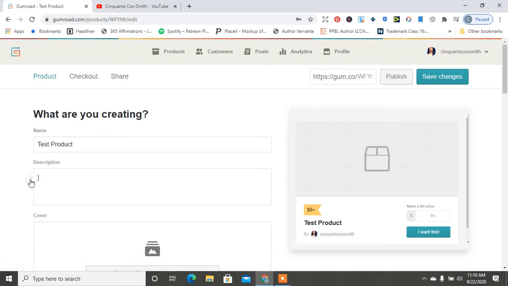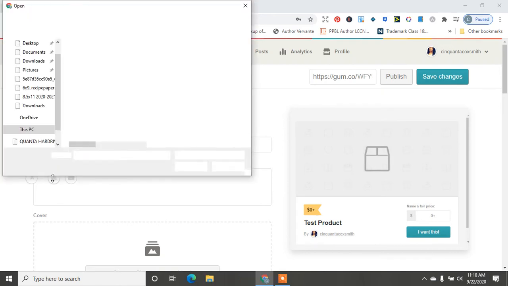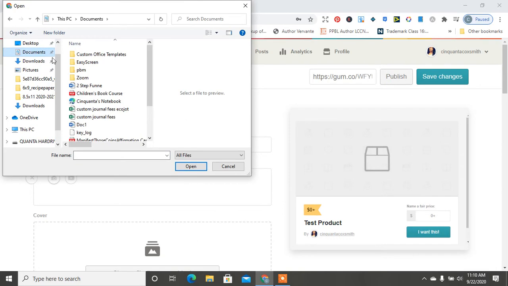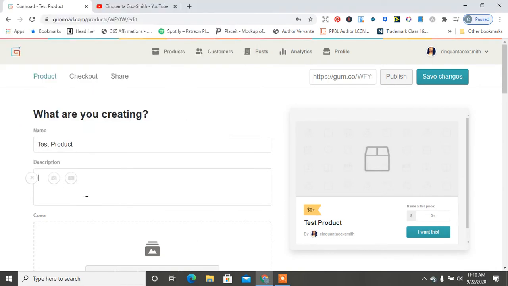Note that this little box pops up here, lets you know that you can upload a YouTube video or a photo. I don't have any photo. I think I do have a photo, maybe. Let me see. Probably not. So I don't have a photo up, but you can put that there. So, description. This is a test Gumroad product for a 2-step funnel.